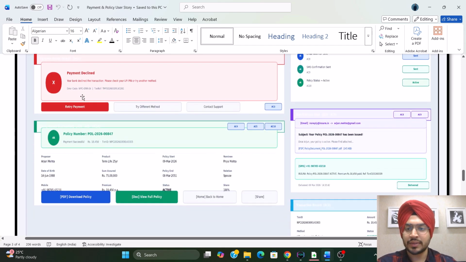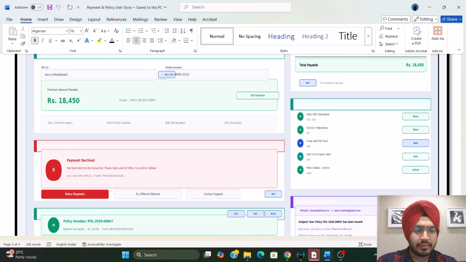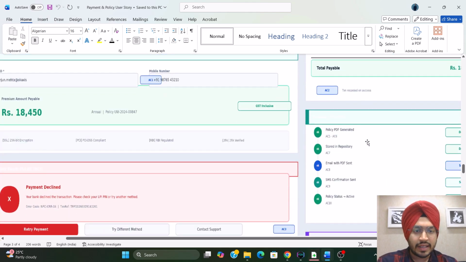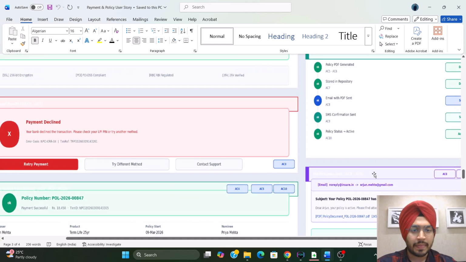Payment has been declined, so he has been given a chance to retry the payment, and after that it went successful, and the policy number is generated, and he can also download the policy. Further, the audit trail has been shown over here, wherein the PDF was generated, stored in repository, email is sent, confirmation is sent, and the policy status is marked as active.